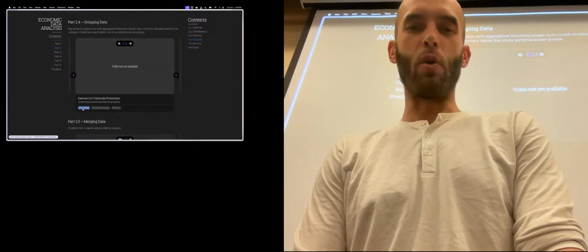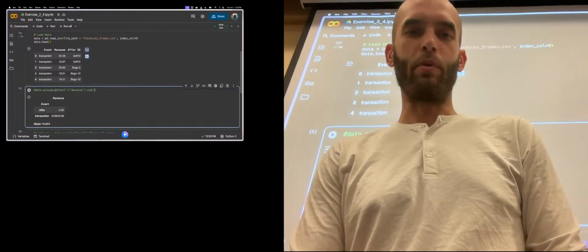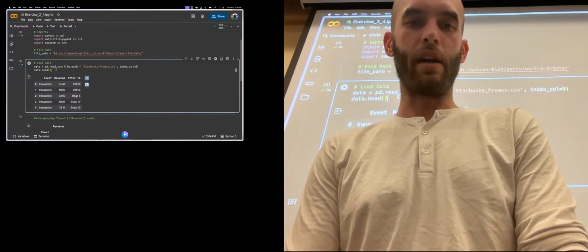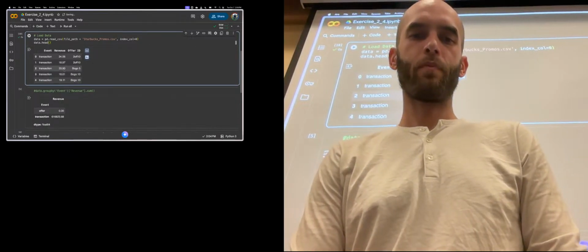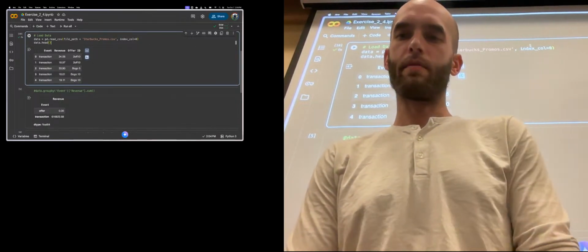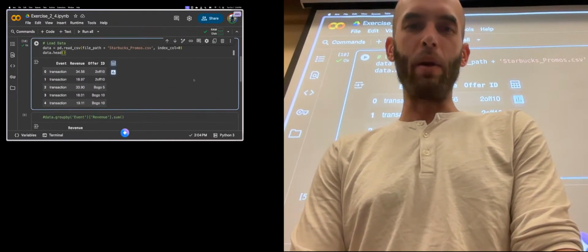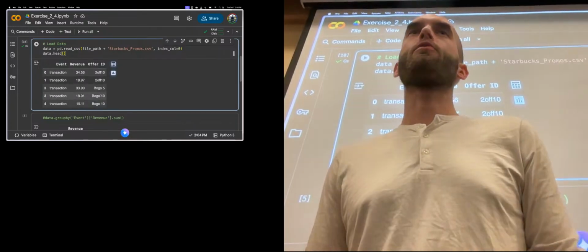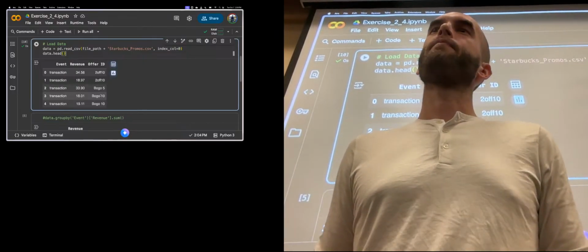So you can click on the notebook. I've already started a few things, just some example code. I'm just gonna load the data set and then print out the summary, the header. And this is the same figure you saw in the slides. Okay, so the first thing we might want to do is try to get revenue by offer ID. So let's just go through and find total revenue by offer ID.